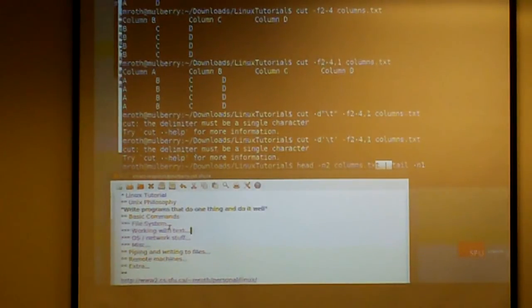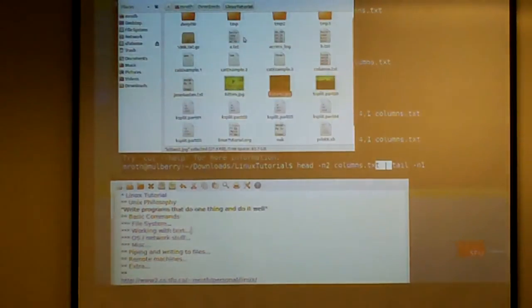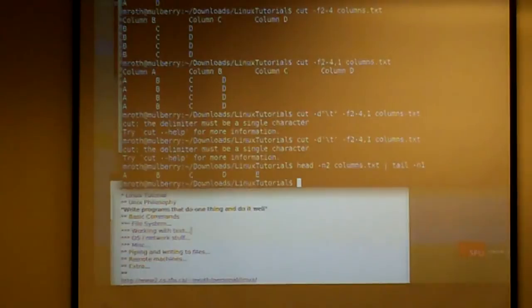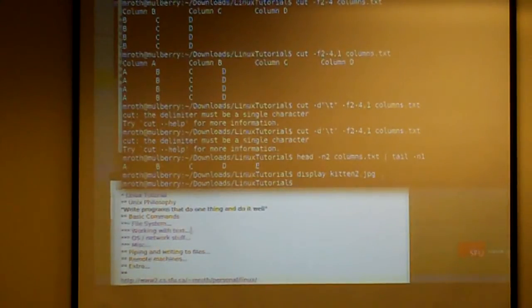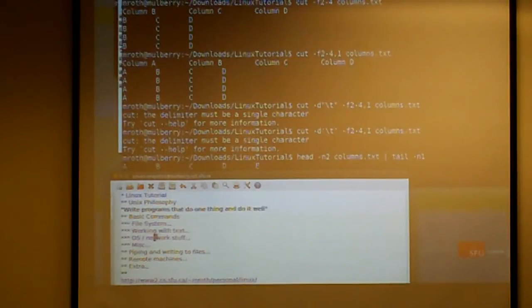How did you display an image JPEG file? I was just in the file browser. You can configure it. Is it display? Yeah, that works. Cool. I learned something. Okay, so how are we doing for time?